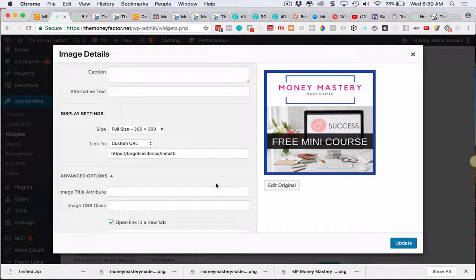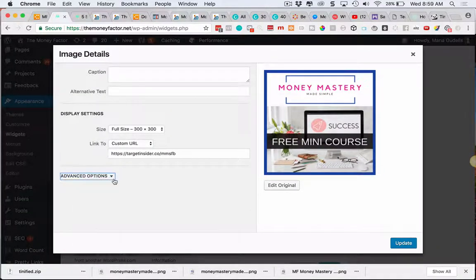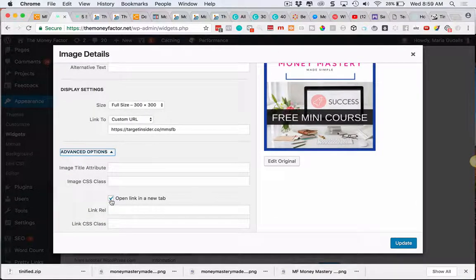All you need to do is go edit the image you're using, and under advanced options, sometimes it's kind of hide and seek, you can't see it. You click advanced options and you click open link in a new tab. If I don't have that clicked on, boom, it'll be in the same tab and the user experience will go to that new page, opt-in page, in the same tab. So it'll take them off your blog. So I'm going to click here to open link in new tab. And then, of course, you just click update.